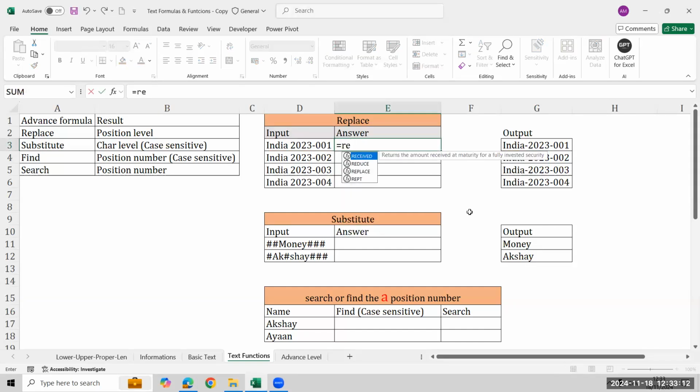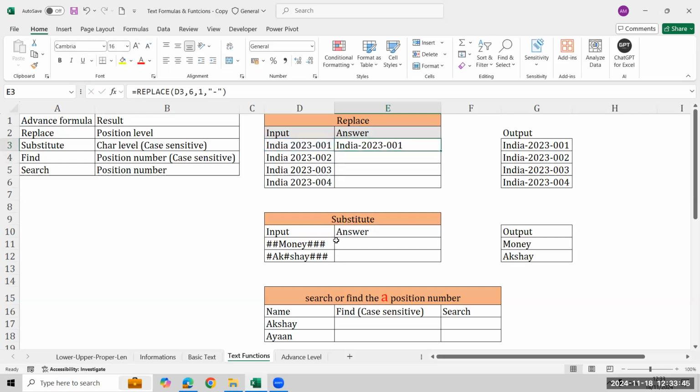If I type replace here, you need to understand the concept. The old text: this is your old text. The starting position number: where do you have the space? India is 5 letters, so the space is the sixth letter. Now how many characters do you want to replace? Only one, so type 1 here. And what is your new text? A hyphen, in double quotes, and close the bracket. It got replaced. This is how you use the replace option. I hope this is clear.